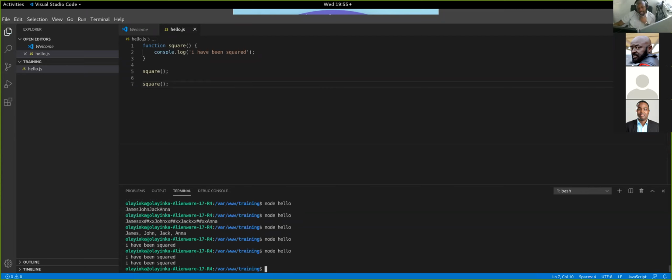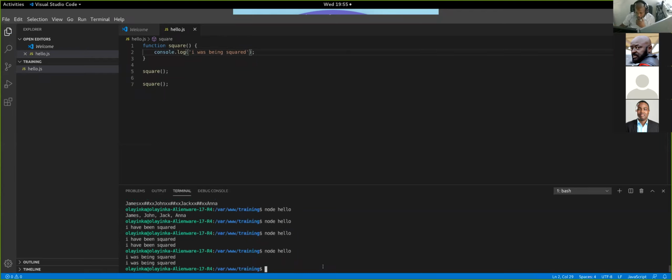Now, you see, it calls that same function. The benefit of this is if I decide I want to change the text in here to "I was being squared," I only have to change it in one place, and everywhere that function is used, it's changed. So our functions are very important. They help you organize your code into reusable pieces.